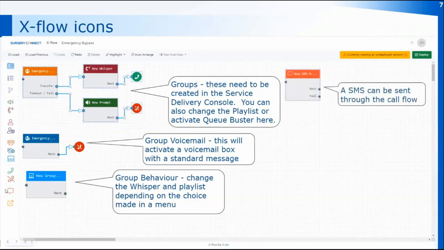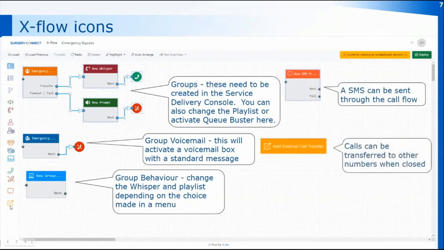You can also have the system send out an automatic text for you. So an SMS will be sent through the call flow. This would be very generic and wouldn't have any specific patient information in. And then our final icon here is to actually add an external transfer. So if your calls are answered by a third party outside your opening times, the calls can be transferred to that third party directly through the call flow when that's necessary.